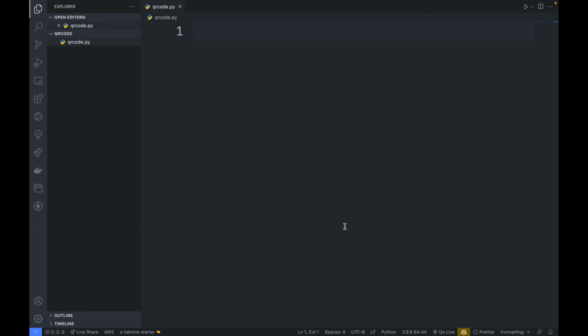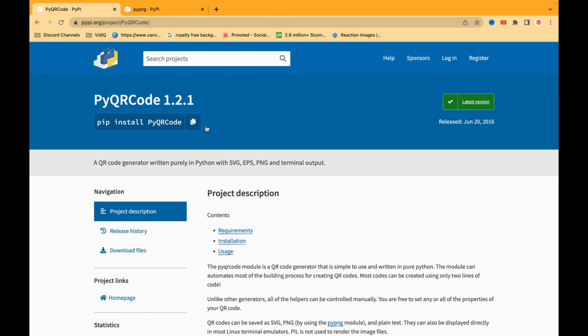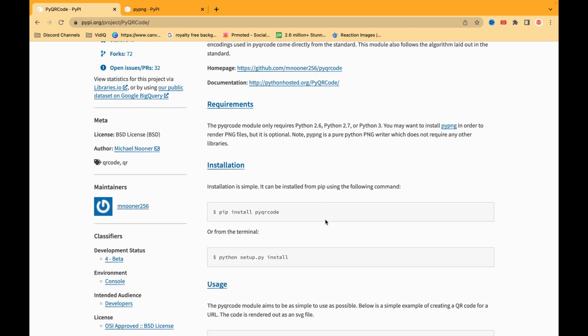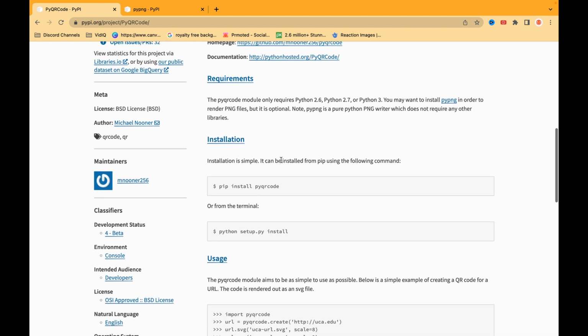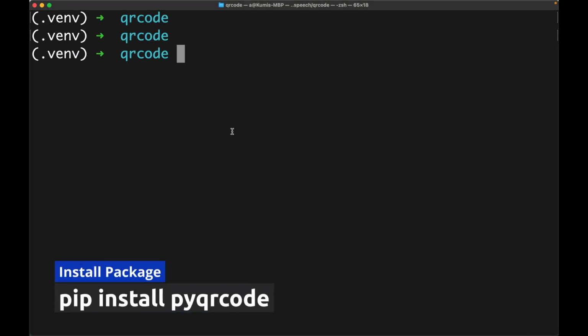Welcome back. So in today's video, we are going to generate QR code using Python. So this is the package that we are going to use to generate the QR code. And if you don't have it installed, you can come here and copy this command to install the library or the package.